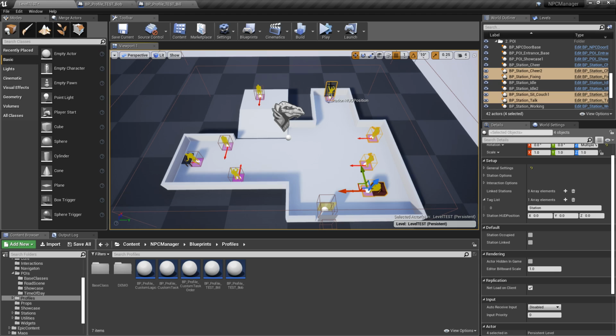so that it's easier for us to verify that it's working. So you can select the stations, and under setup, all the way towards the bottom, you'll notice that there is a tag list. And it is an array, so you can add as many tags as you want. For this example, we're going to simply write Bob. It can be anything you want, but for this example, just go ahead and write Bob.